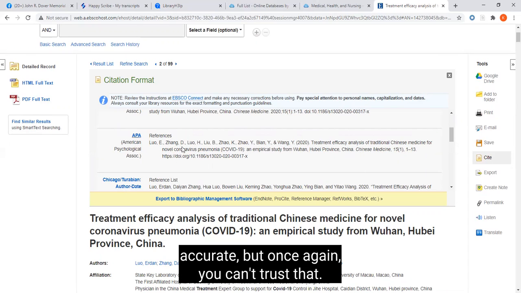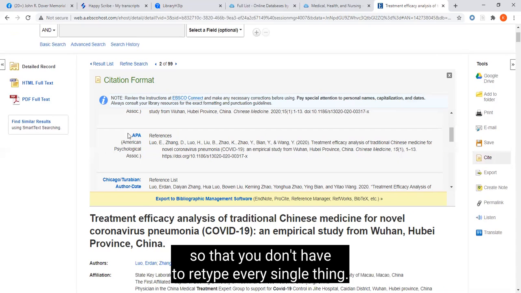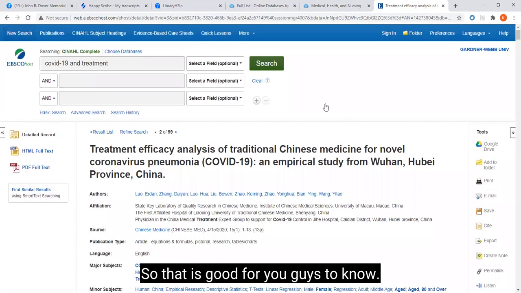But once again, you can't trust that. So always make sure that your citations are accurate, but it's a good little guide so that you don't have to retype every single thing. So that is good for you guys to know.